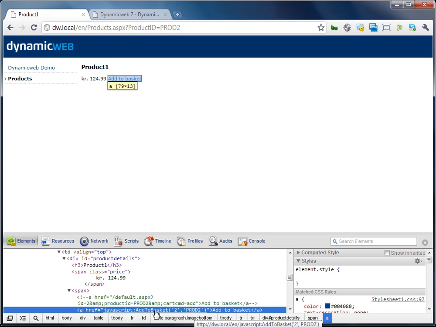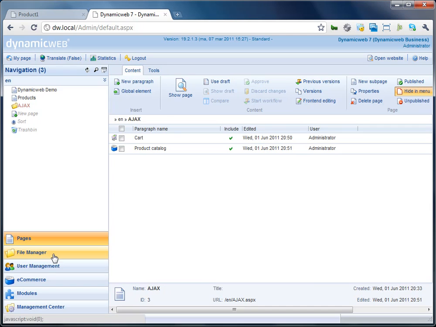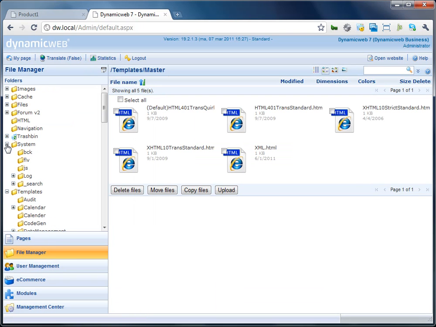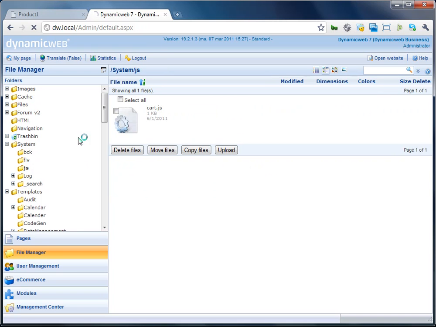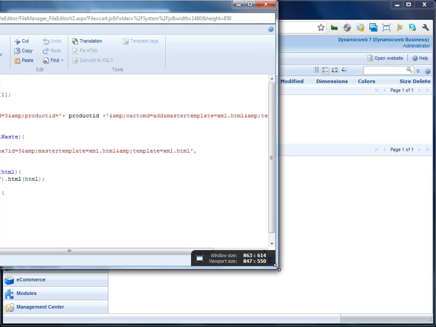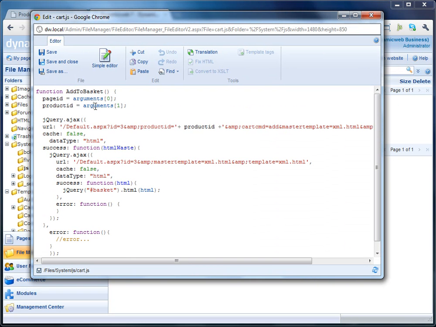And if we dig into the scripts of this page and try to see how it interacts, try to go to the backend and fire up this small JavaScript method. We see here I sent add to basket 2 arguments.